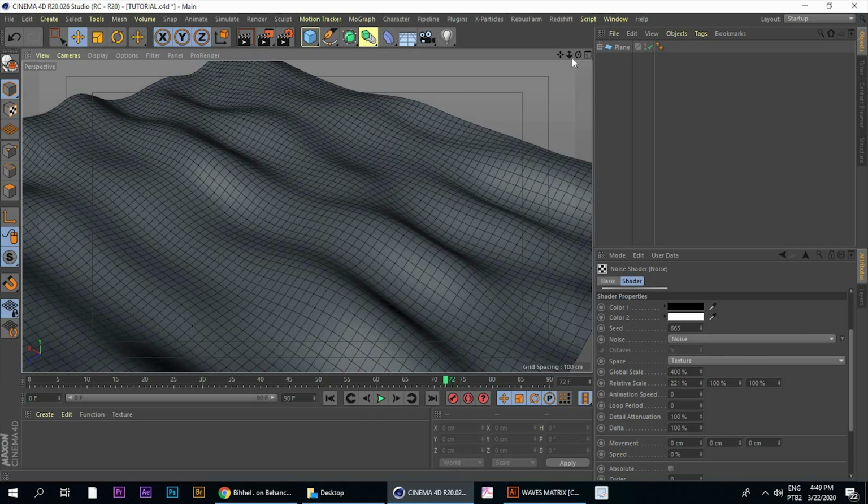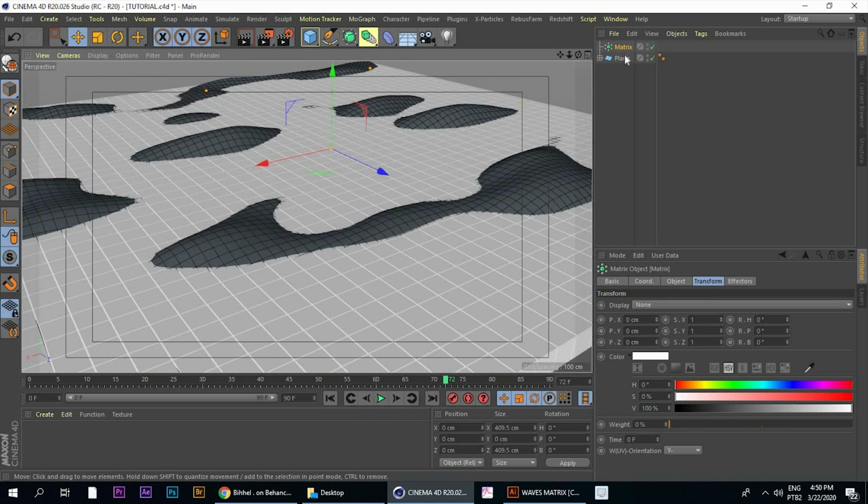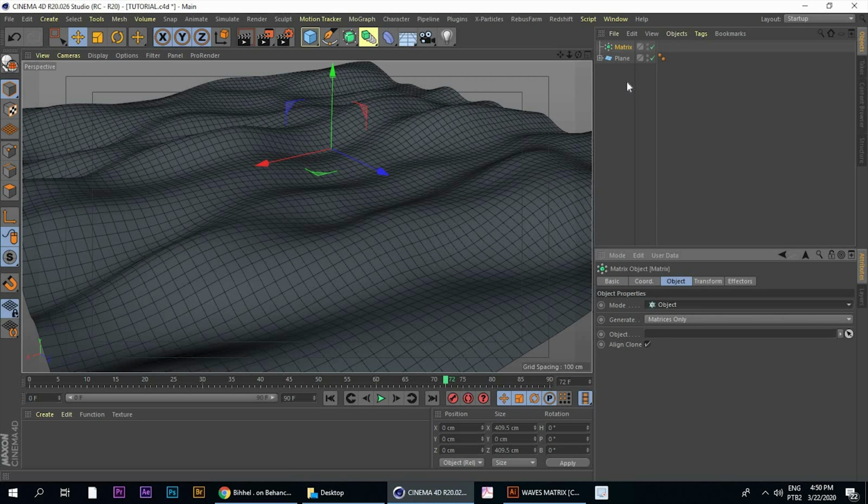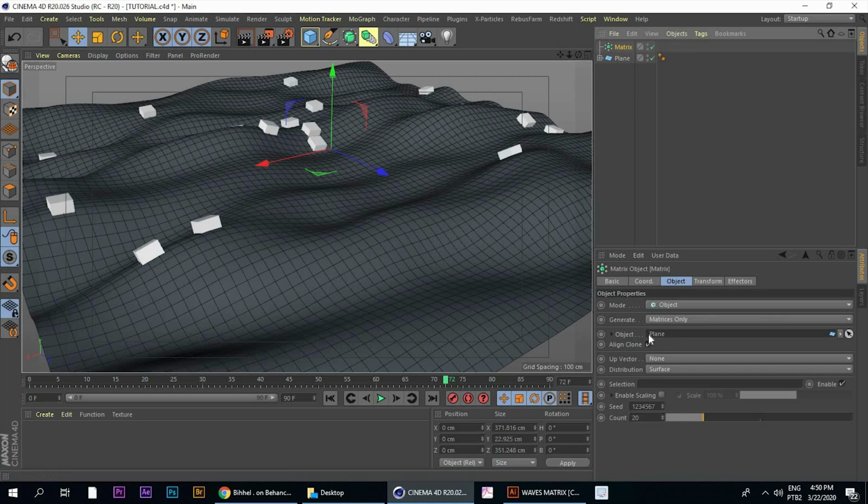So here it is. And what we need to do here is to tell the Matrix to follow the surface of our plane. So how do we do that? We select the Matrix and go to Object. You can see Mode, and then you choose Object. And then you can drag your plane to this Object field here.